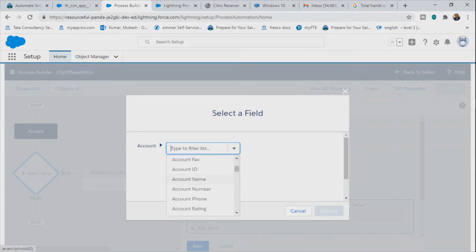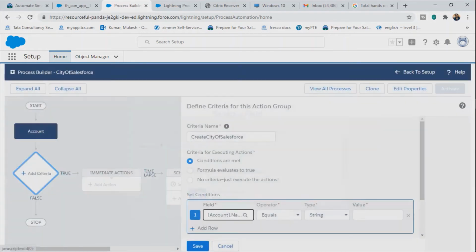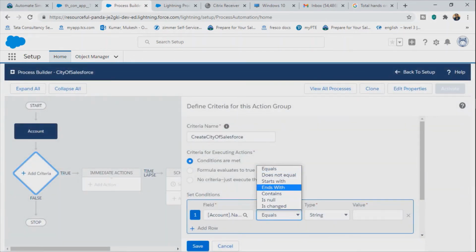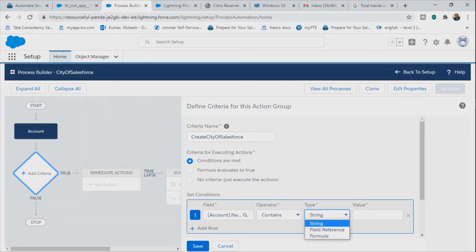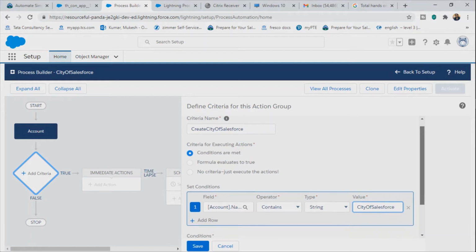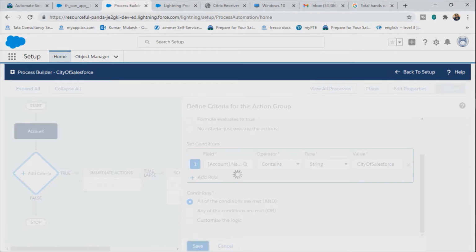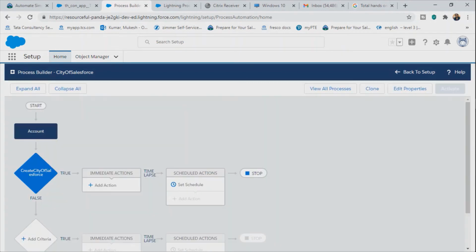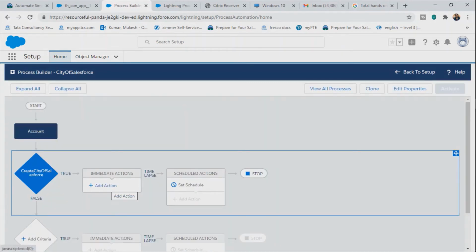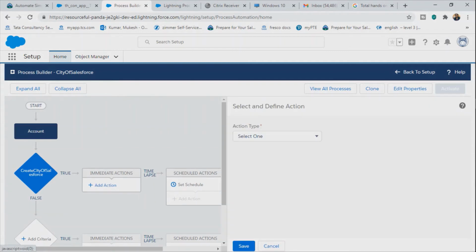Now I'm selecting the first condition. So I will create this on the Account object, and the condition is: account name contains the string City of Salesforce. There are no multiple conditions, so all the conditions are met.